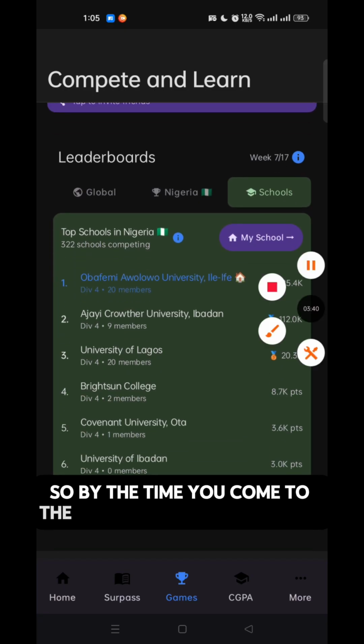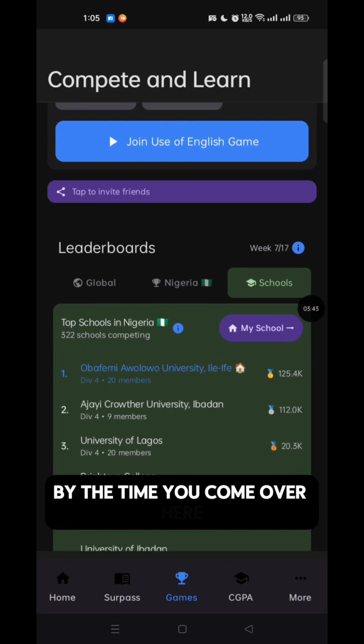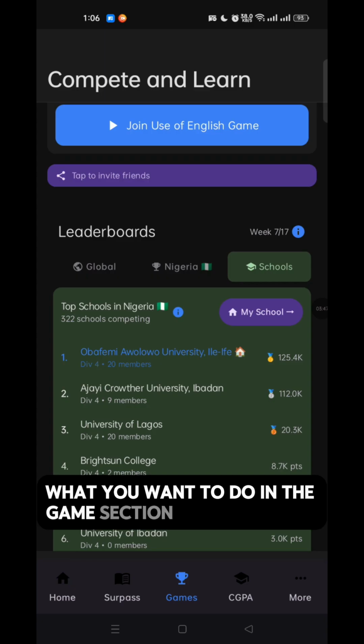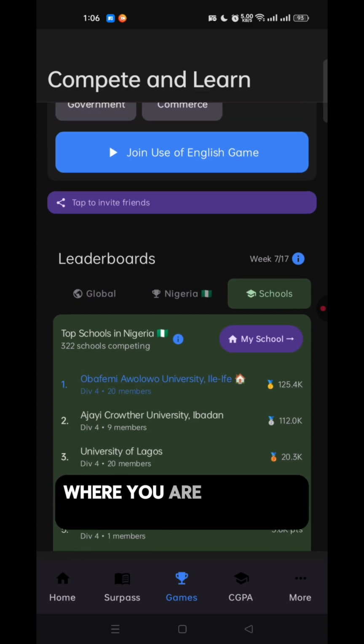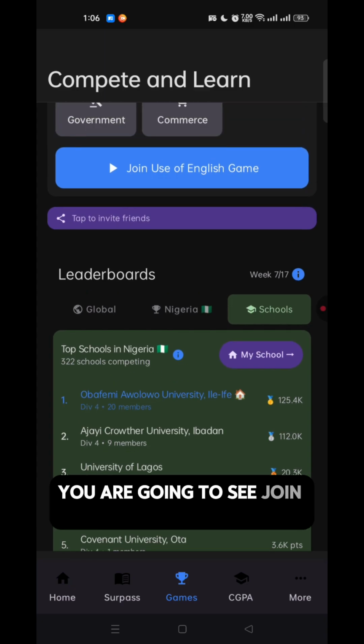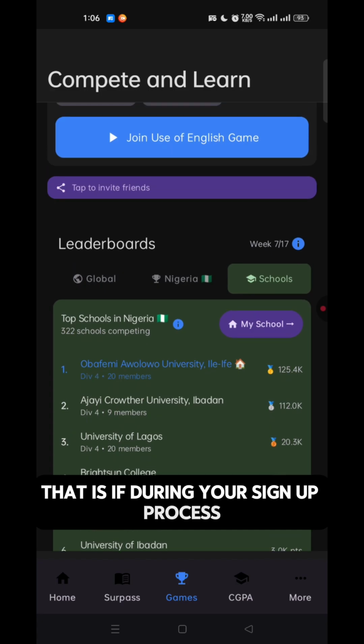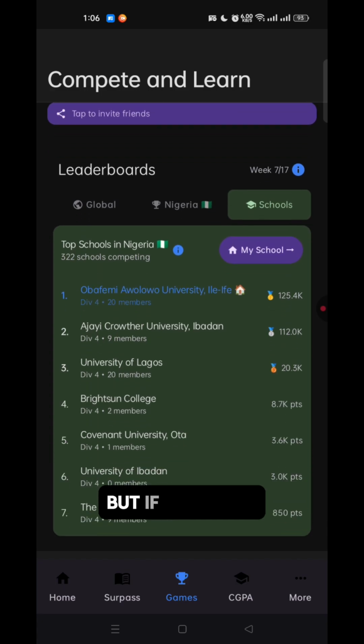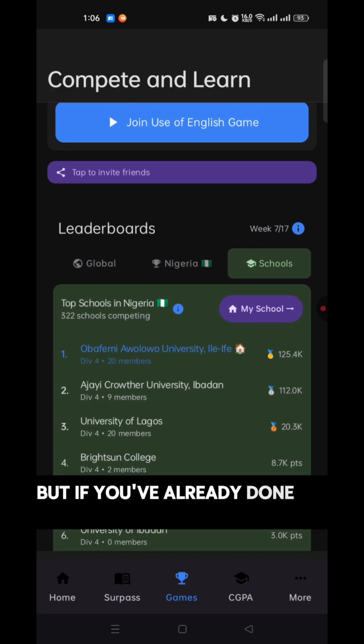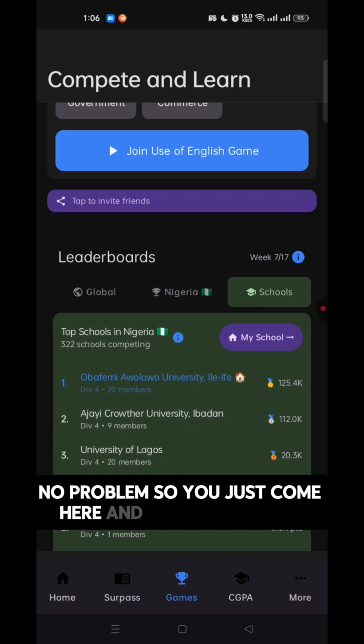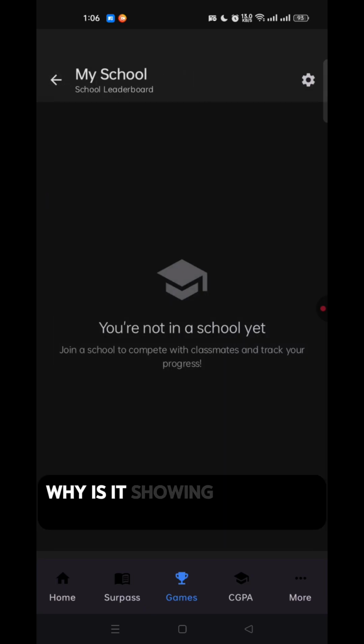So by the time you come to the game section as a new user, you are going to see join school where you are seeing my school here. That is if during your sign up process you have not joined a school. But if you've already done so while signing up, no problem. You just come here and click my school. As it's showing, not in a school yet.